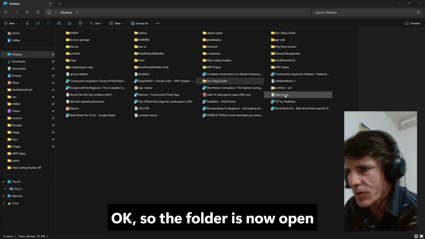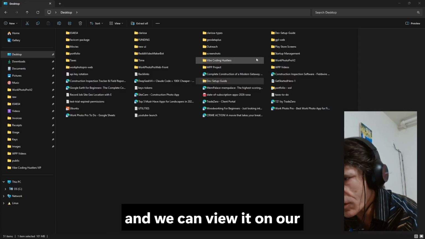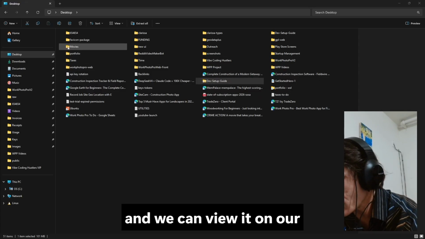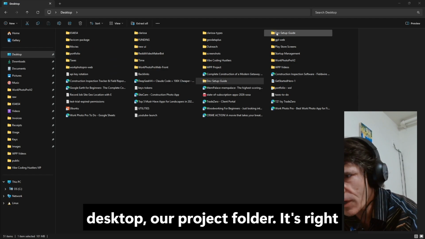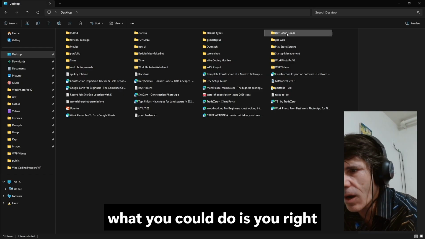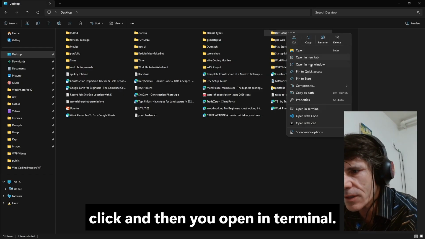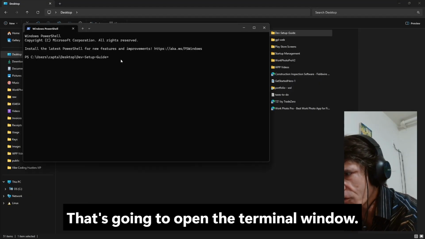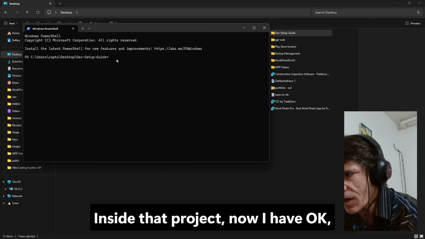Okay, so the folder is now open and we can view it on our desktop, our project folder. It's right here, the dev setup guide. Now, what you can do is you right click and then you open in terminal. That's going to open the terminal window inside that project.